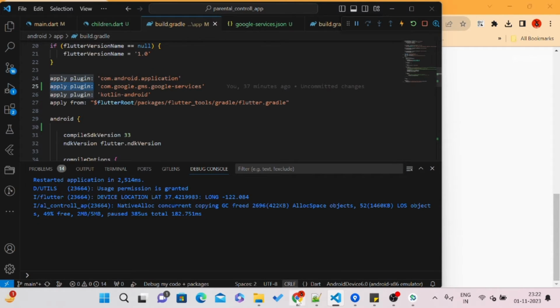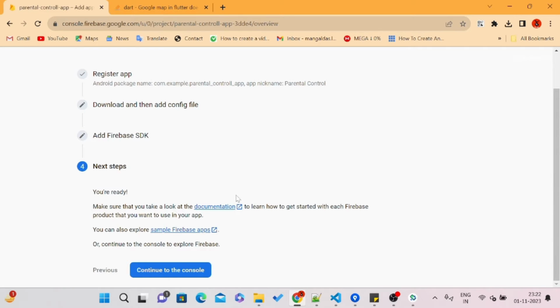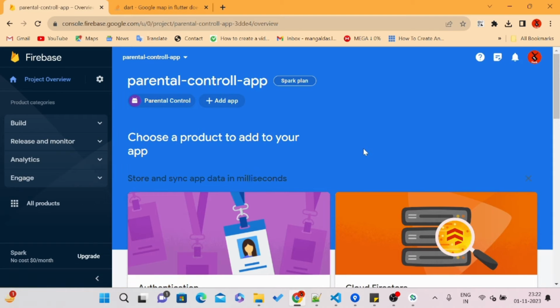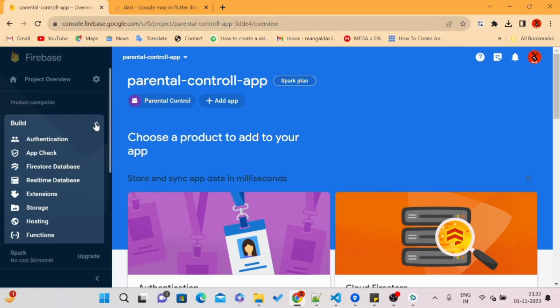Let's click continue here, next, and click continue to the console. Here if you come to this build option, there are so many options. Again we can say Firebase database, Firestore database, real-time database, storage, hosting, and there are many more options available in the Firebase cloud services. We are going to use this authentication part and the Firestore database.